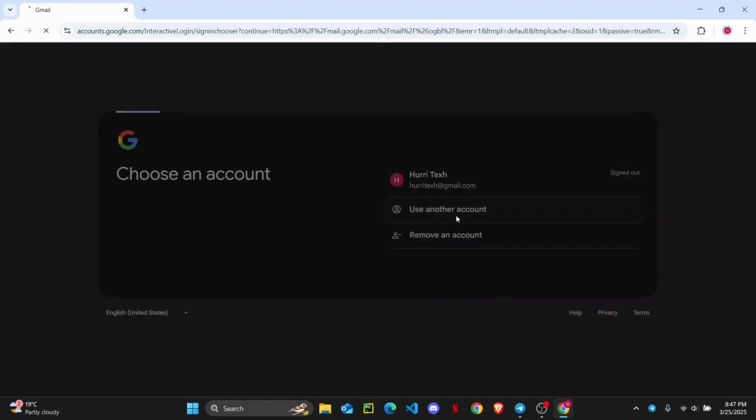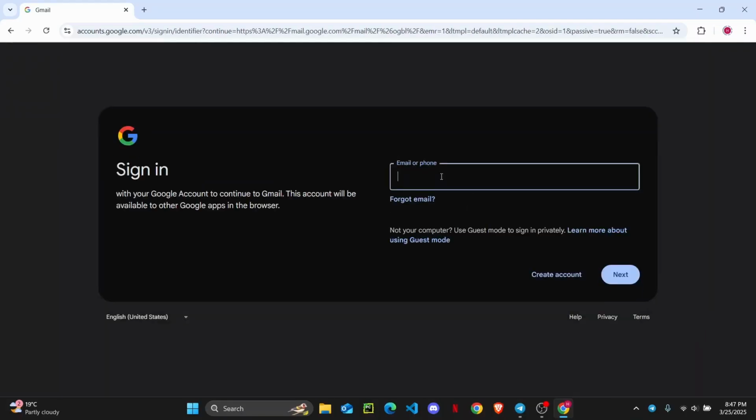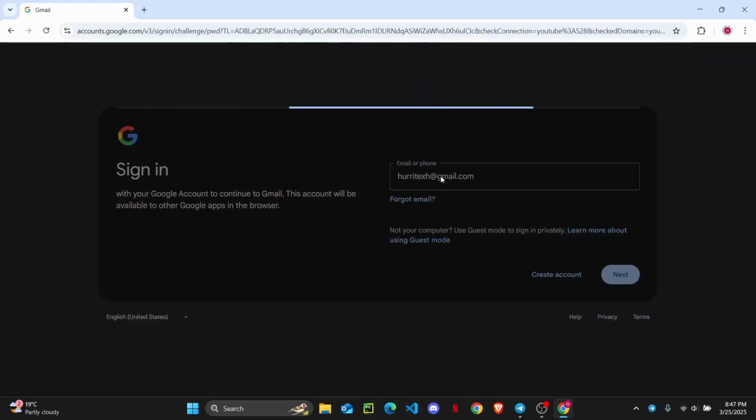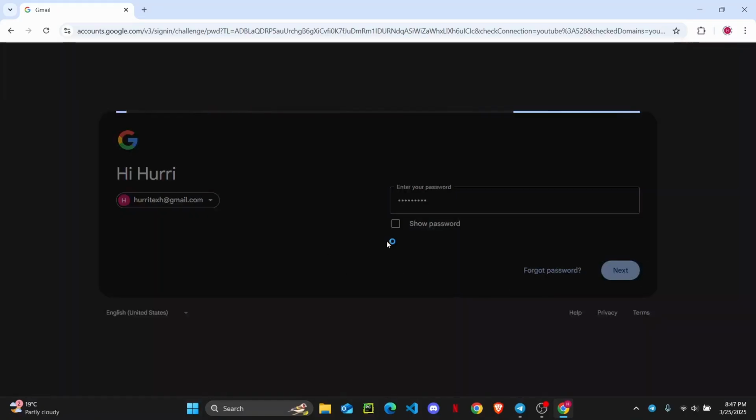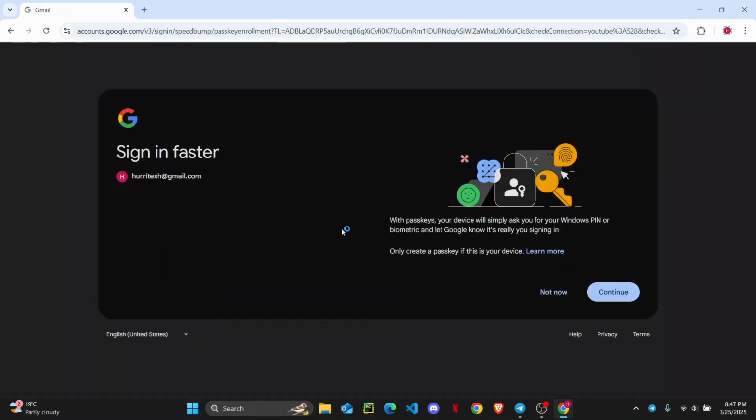And if you're new, you can click on use another account and simply enter your email here. So let me just enter my email address and then click on next. Once you have done that, you're going to have to enter your password. Make sure that you set your password correctly and enter it correctly. Once you have entered your password, click on this next option and you should be able to log into your account.